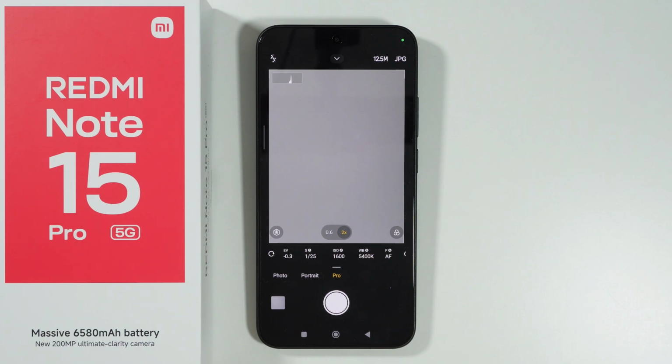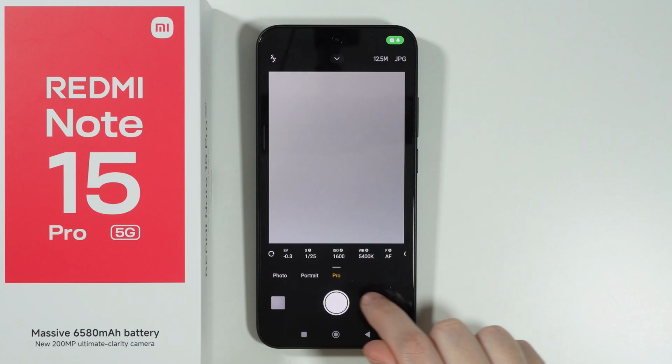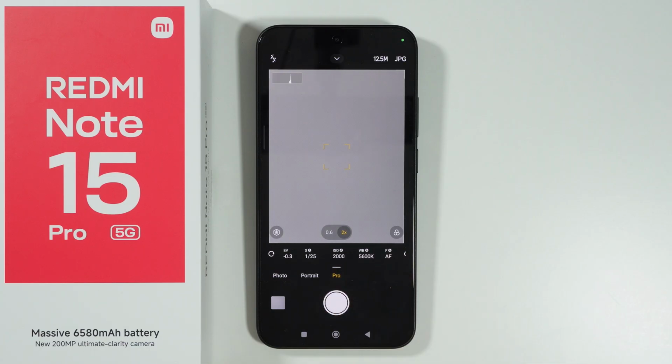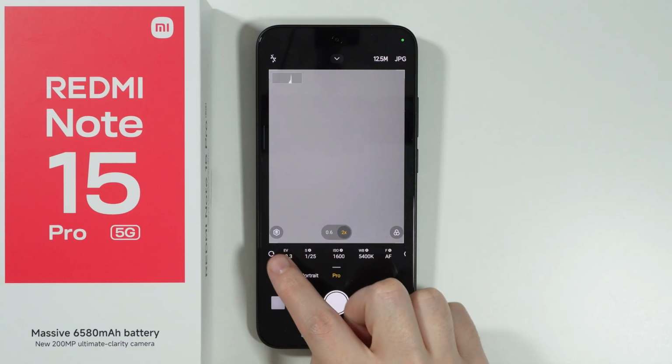Let me show you how to use Pro Mode on Redmi Note 15 Pro and 15 Pro Plus. Of course, in order to use the Pro Mode, we just have to go to the Pro Mode in here in the camera. And we can find a bunch of different parameters at this place.